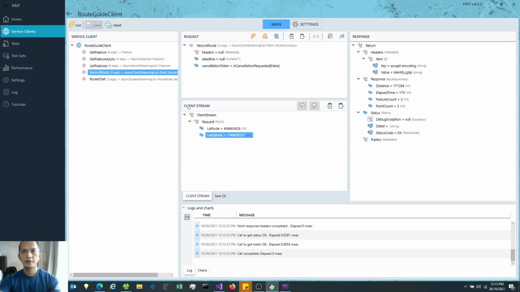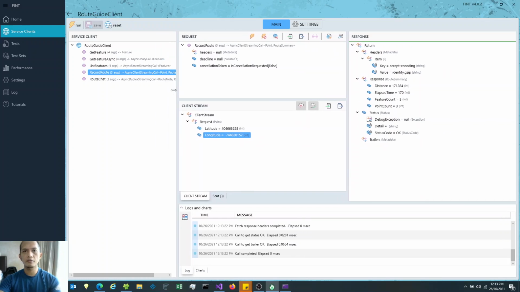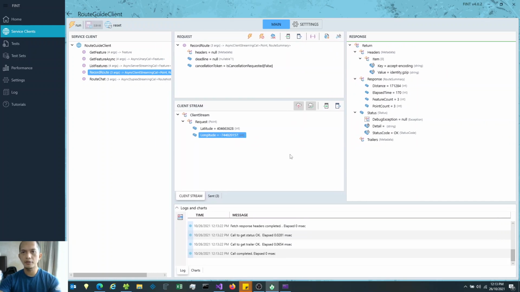Yep, so that's how testing client streaming methods works in Fint. It's actually pretty simple. You just need to initialize the request, send the initial request, and then click on writing to the client stream. And once you're done writing to the client stream, just click on the finish writing button, and then you'll get back the final response from the server, which is over here.